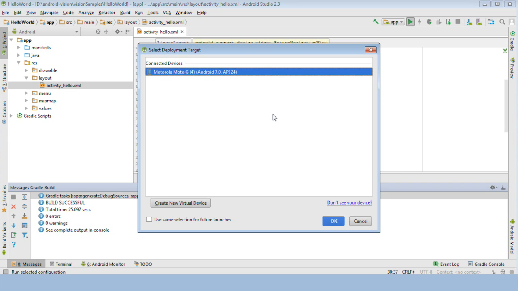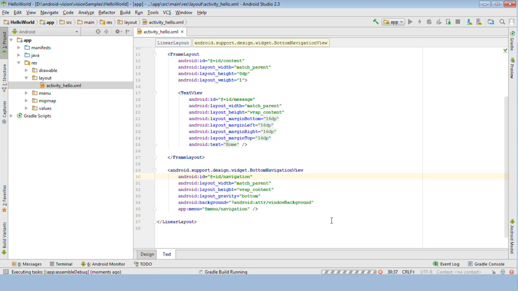Okay. So now when we try to run our application, one more thing it will ask you is to select the device on which the application should be installed. As I have connected my phone right now and its drivers are already installed on my computer, it is asking if I should connect to the Motorola Moto G4 device. I click on OK and it will install it on my phone.